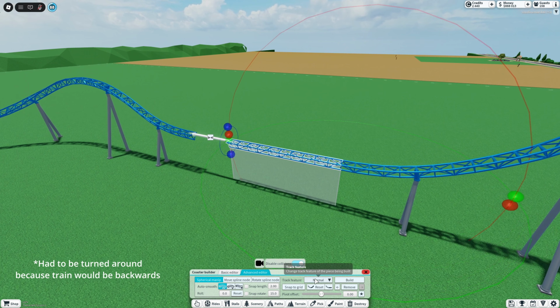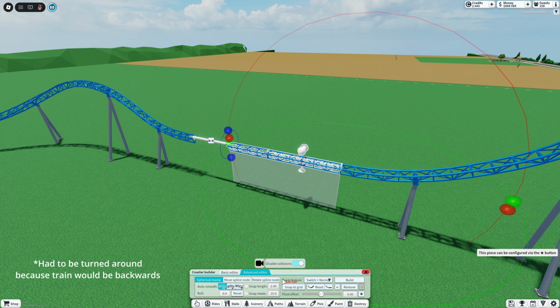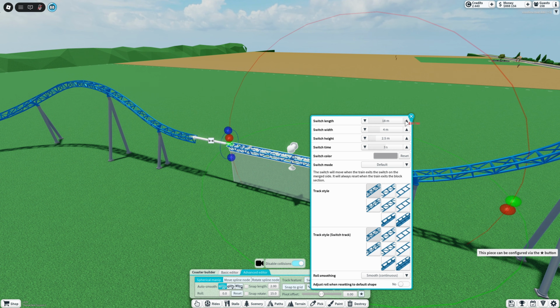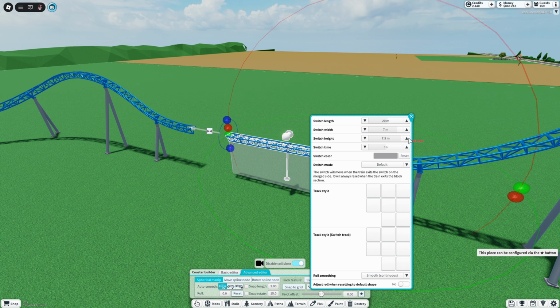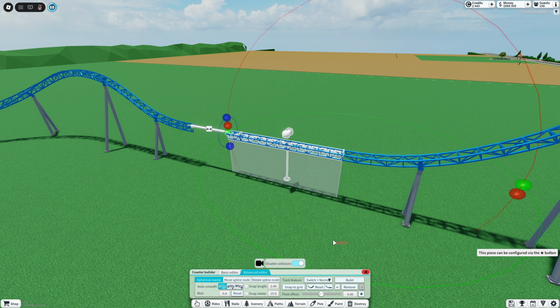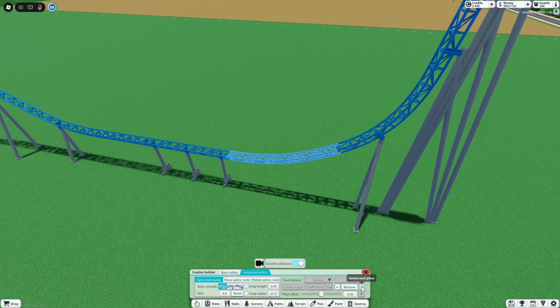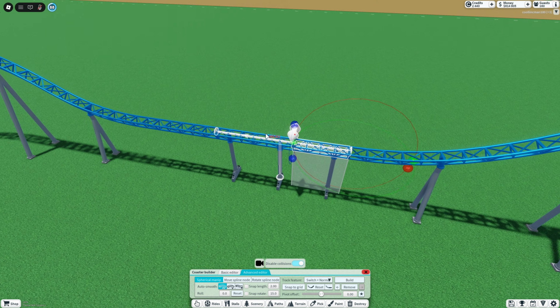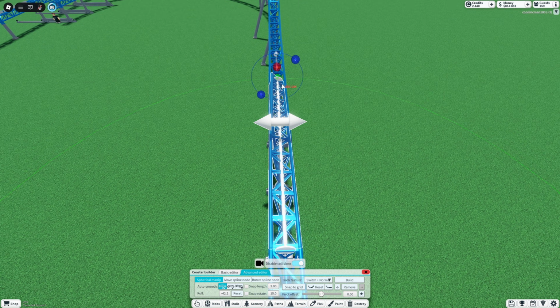So we've made this, and I want to put a split switch track here, so we'll go to split. We'll make it 20 meters, make it 7, take it all the way down. It only goes to 8, so that's fine. Take the switch time down. So now we have enough room for that split. So then we can go to B. We can do our usual banking stuff.